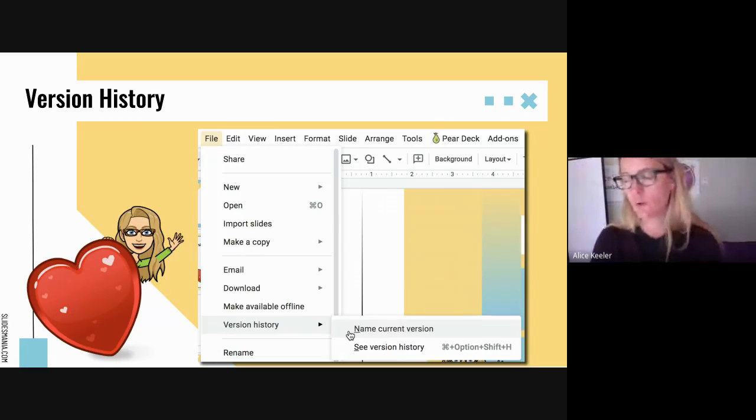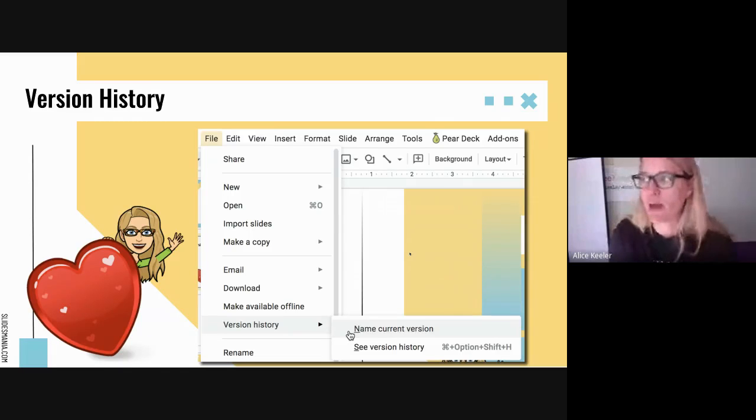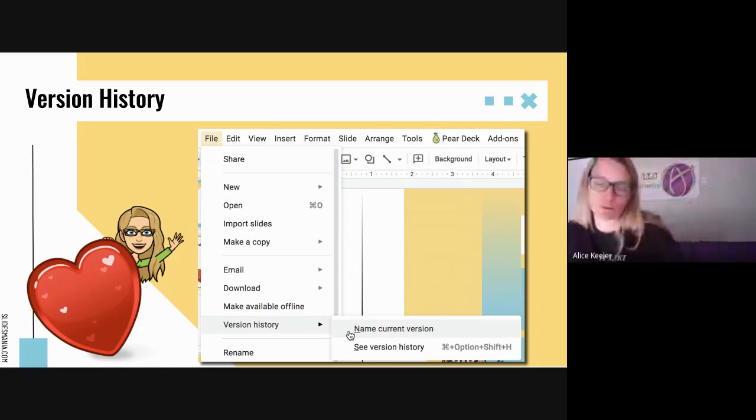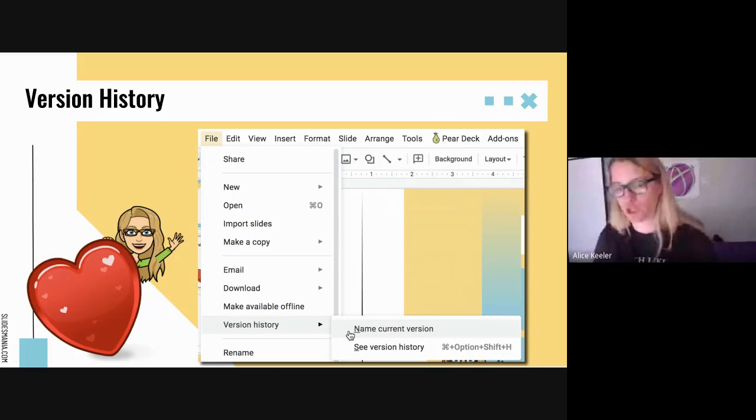So if I made all these changes and changed the colors and the fonts, and then I just don't really like this, I can go to the version history. It says See version history. I can see all of these versions that were automatically created, and I can restore back to a previous version. But it's a lot easier if you do it manually. You can force a version by going to Version history, Name the current version, and giving it a name. So when I make a major edit, I name the current version so that if I need to revert back to that state, it's easier to find.